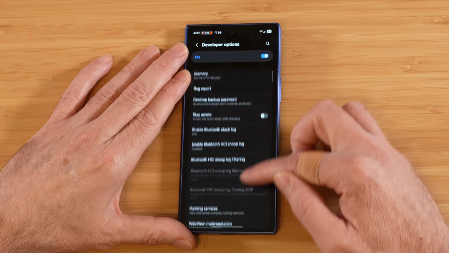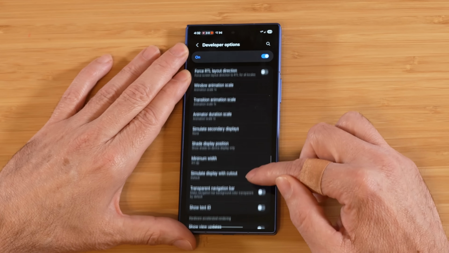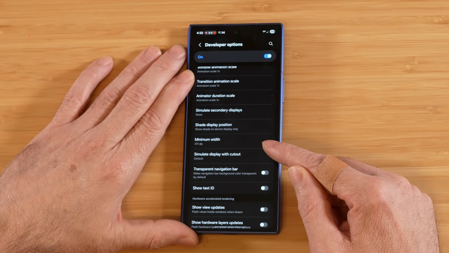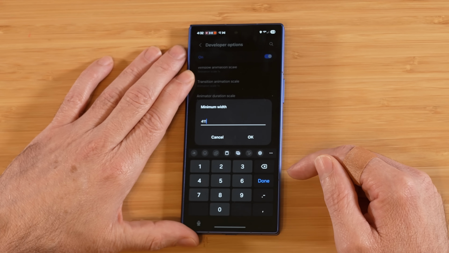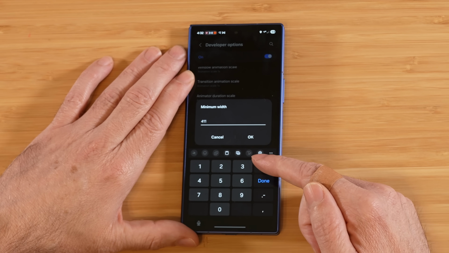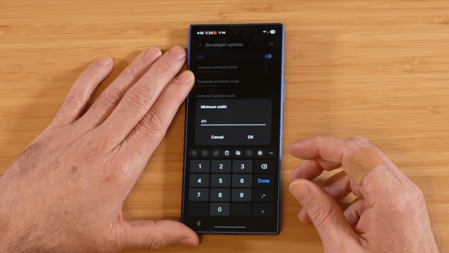So you want to scroll all the way down quite a ways, and we're looking for one particular setting here. And the setting you're looking for is minimum width. So you can see that mine is set to 411. I'm not really sure what this stands for. Perhaps dots per inch, I'm not really sure. But basically it works like this.